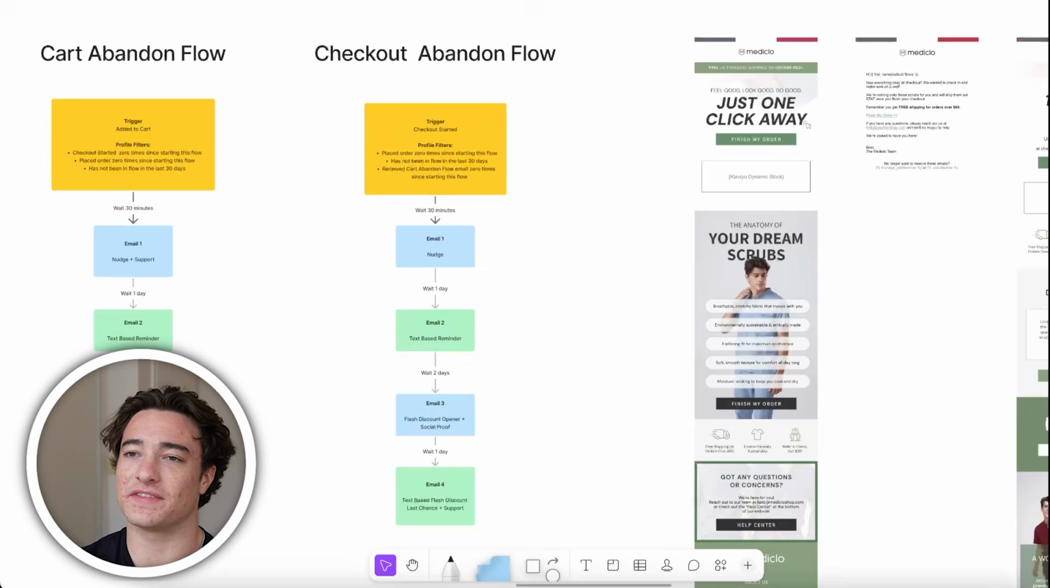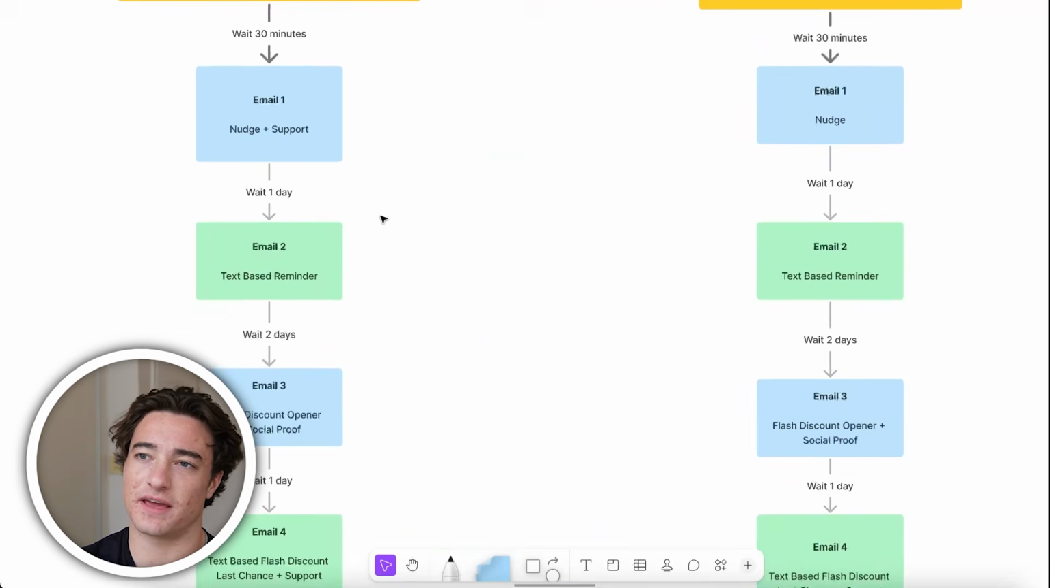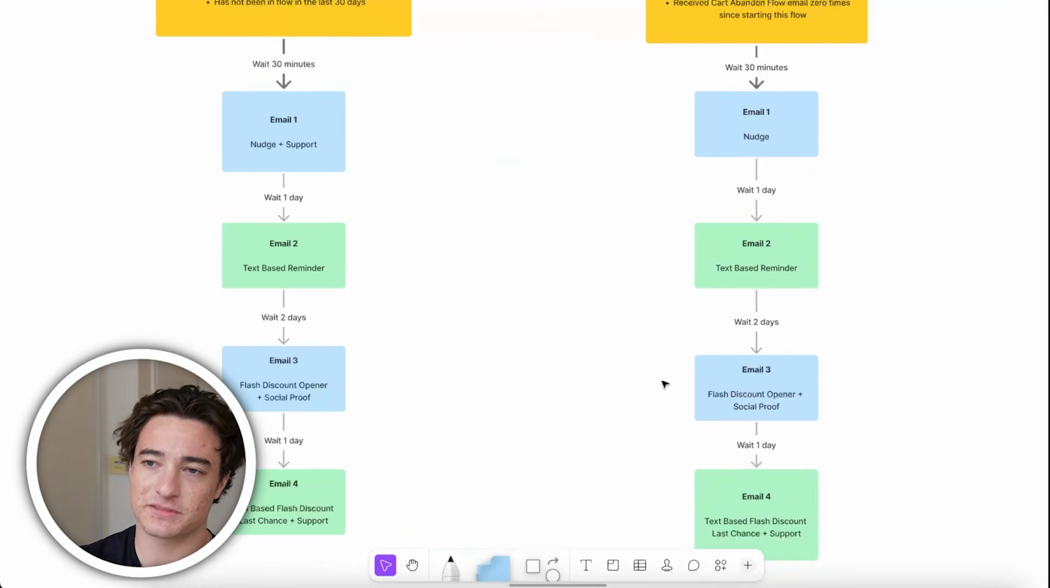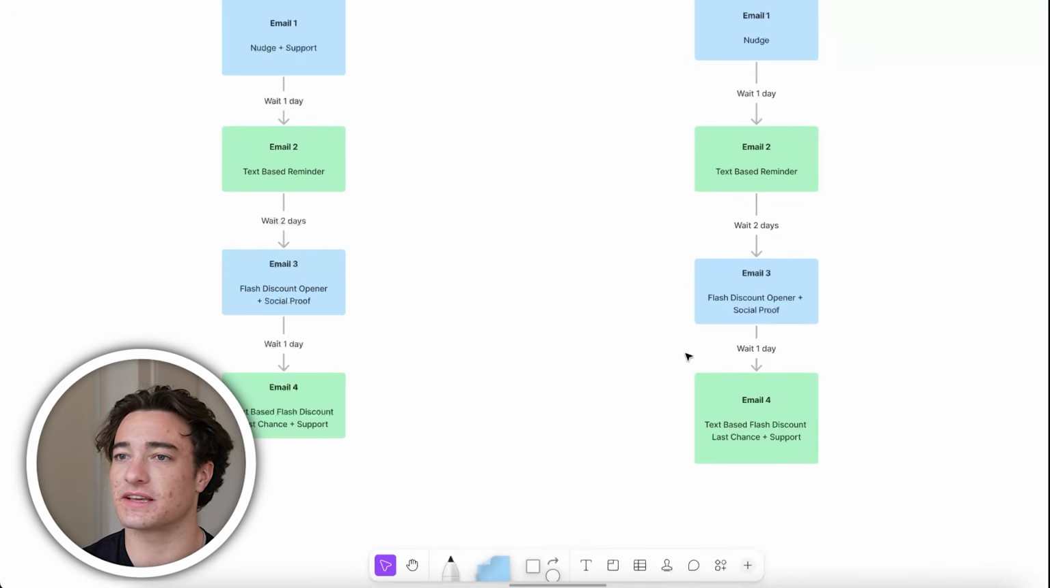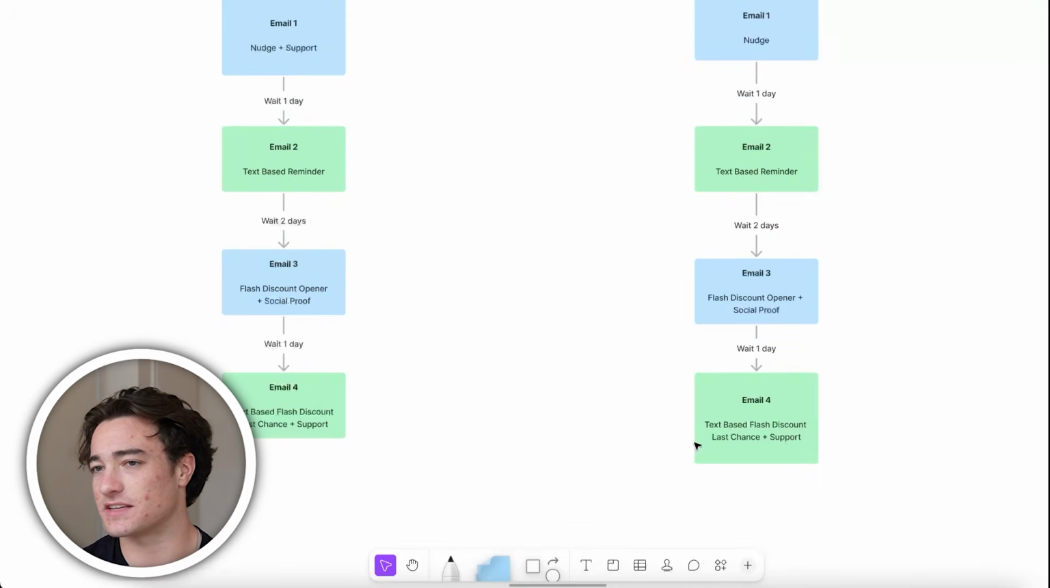For our clients, we make them slightly different, just so that the customer is getting varied emails, but you are definitely completely fine with having the same content. You can see the strategy is kind of the same. We want to do nudge and support, have a text-based reminder, and then do a flash-based discount plus some social proof right here, and then a text-based flash discount.